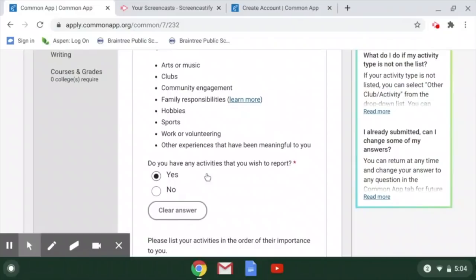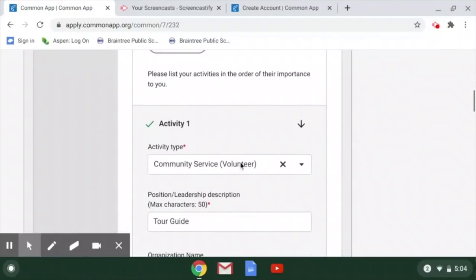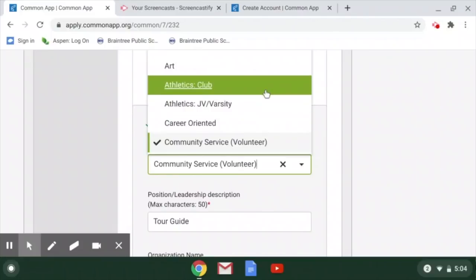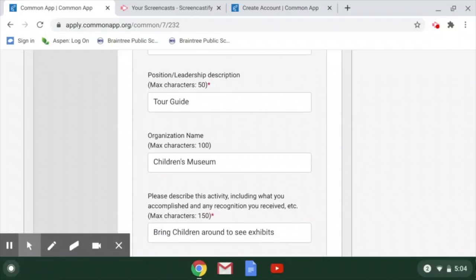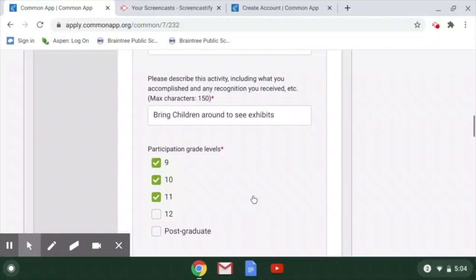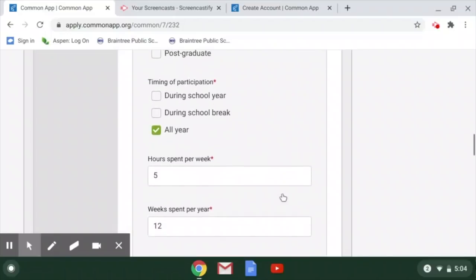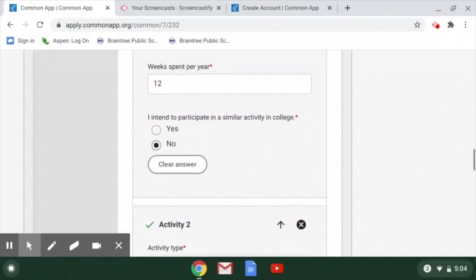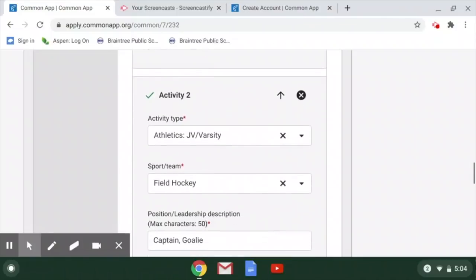So I did go ahead and fill out a few of these. It asks if you've had any activities you wish to report, so you might put yes. The first activity I put in community service. It's a drop-down box where I can choose from. So as you can see, I chose community service. I put as a tour guide at the Children's Museum, bringing children around to see exhibits. I've done this in grades 9, 10, and 11. And yes, I've done this all year round. I filled in how many hours and weeks per year. And then I come to the bottom and I would click continue. It allows me to add in a second one. So I did go ahead and add in a second piece.